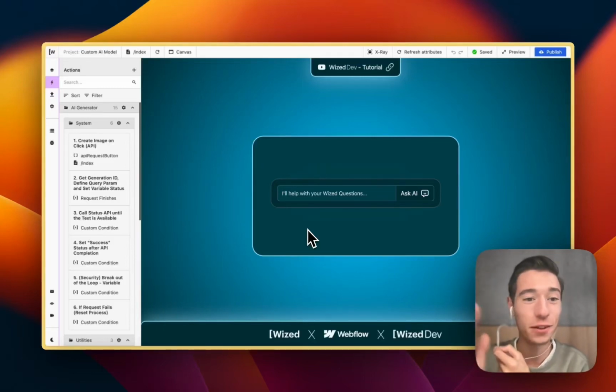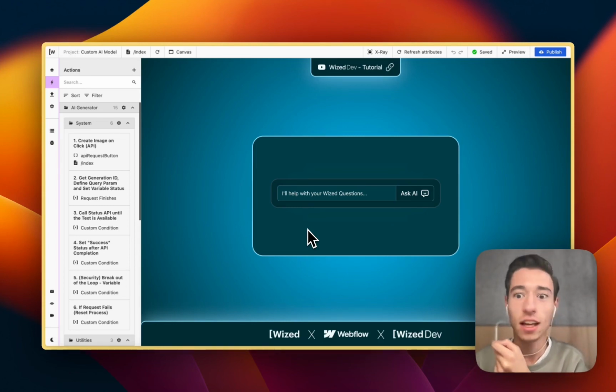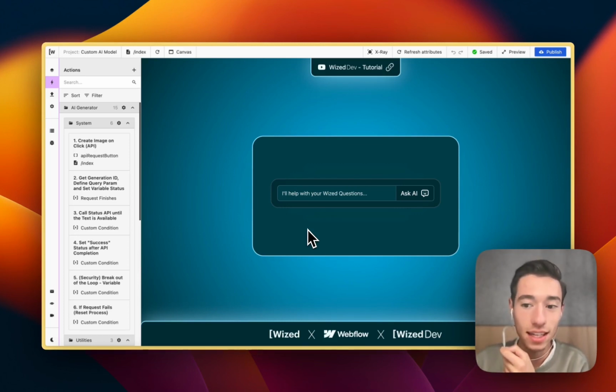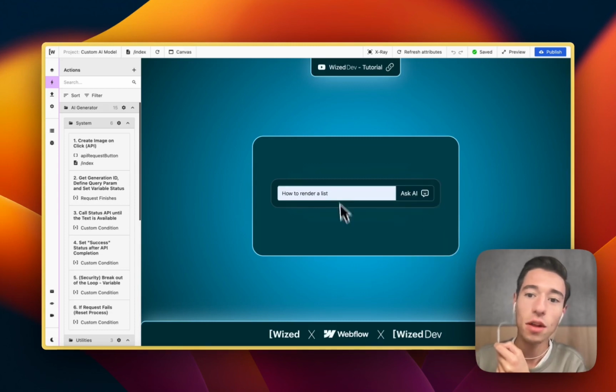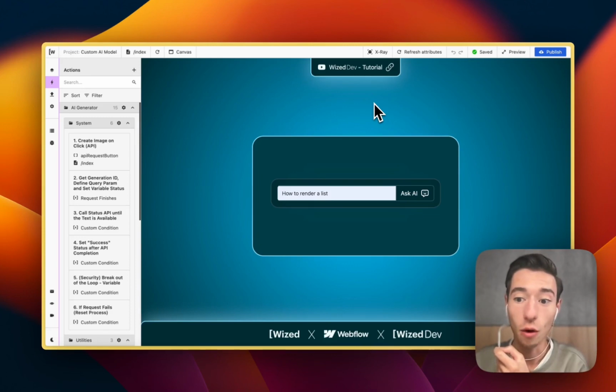Hi, today we're going to create an AI model that is trained on your unique data and can help the user accomplish tasks for your SaaS or for your data set or whatever way easier and simpler. So let me give you an example. For example, this model is custom trained on all the documentation from Wized.